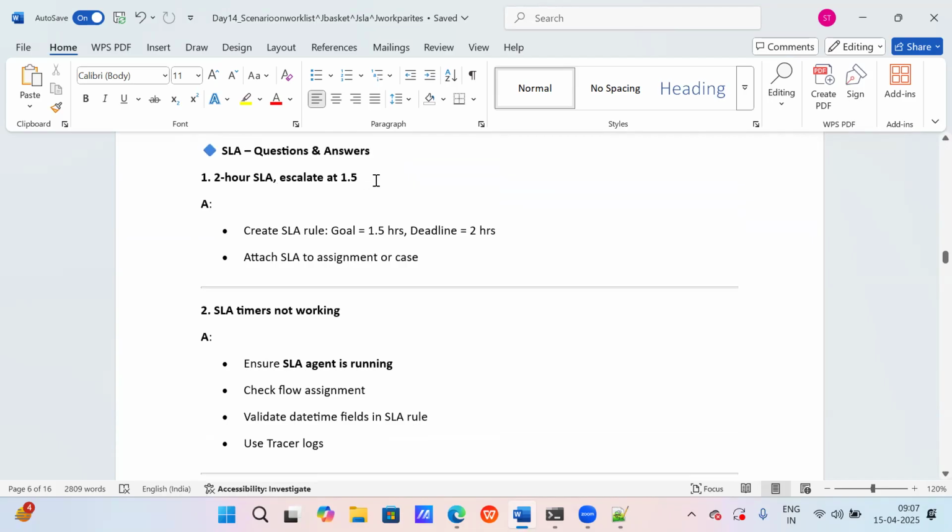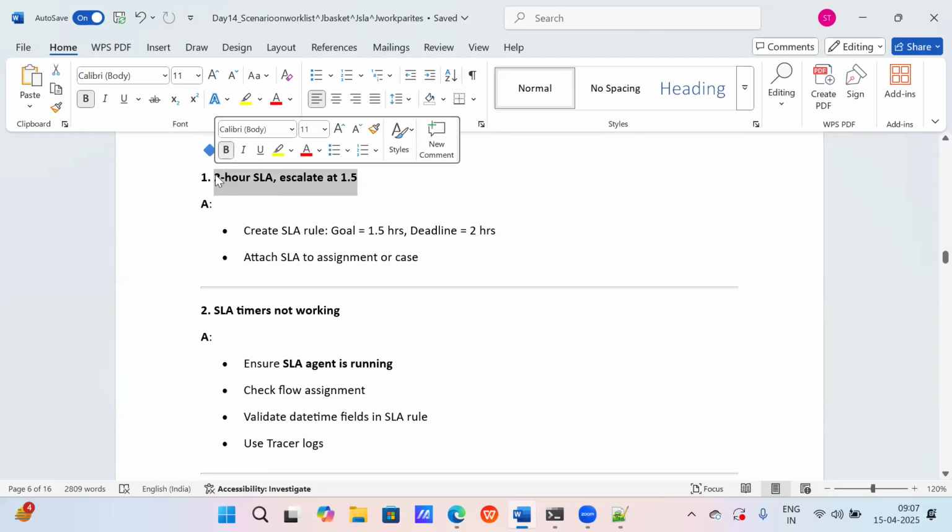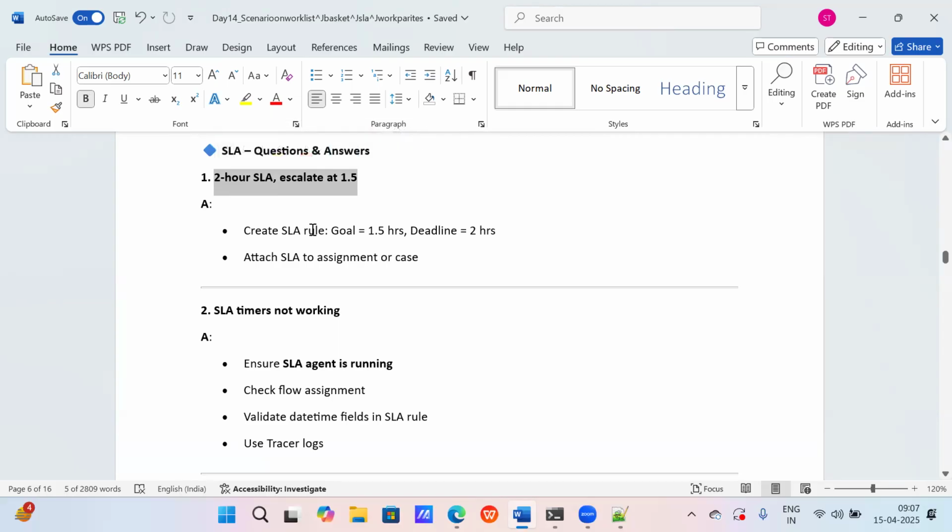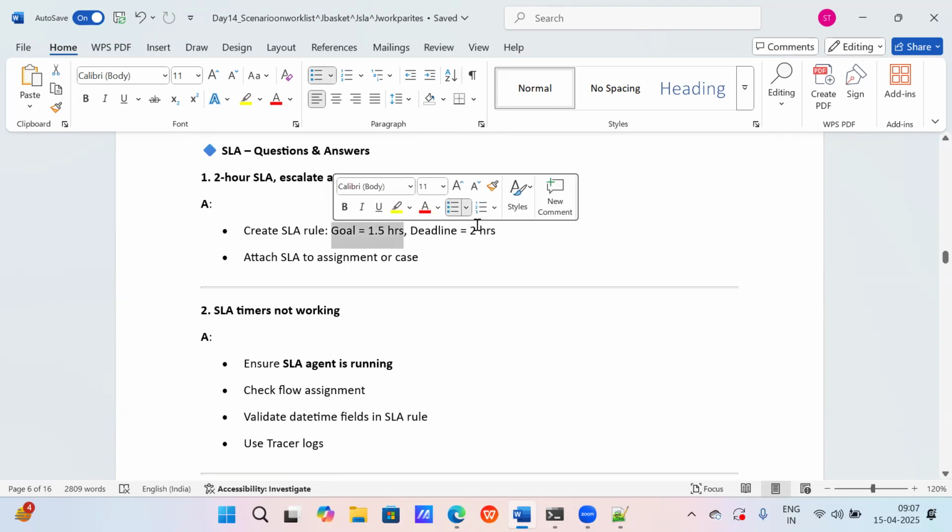The SLA part says, question: 2 hours SLA and escalate at 1.5 hours. This is my requirement, which says to configure an SLA for 2 hours and escalate at 1.5. It means that we need to create an SLA rule with a goal of 1.5 hours. So we have a goal and a deadline, right? So create a goal for 1.5 hours and the deadline will be 2 hours.